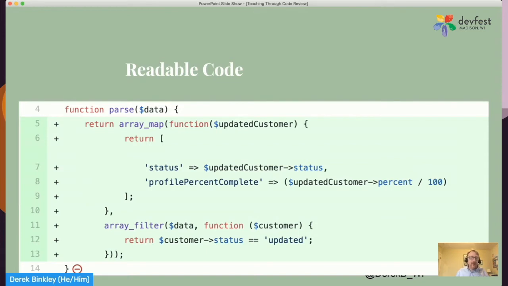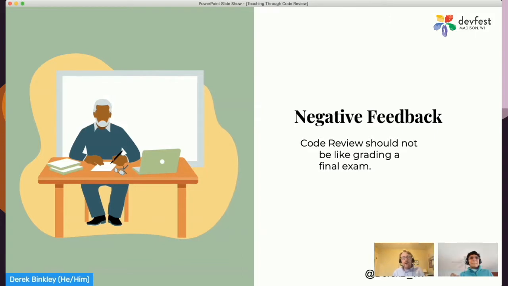You can comment or name some temporary variables. Just a lot of tips to make sure that your code is readable, because you can't get it if you aren't reading. So the next thing I want to talk about is negative feedback.